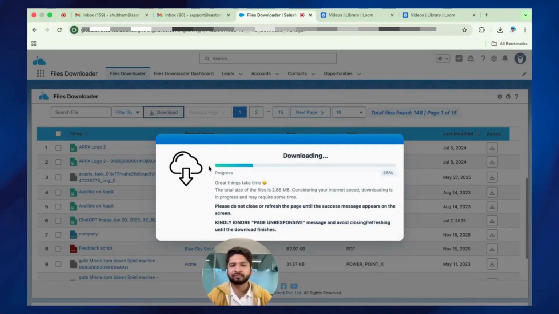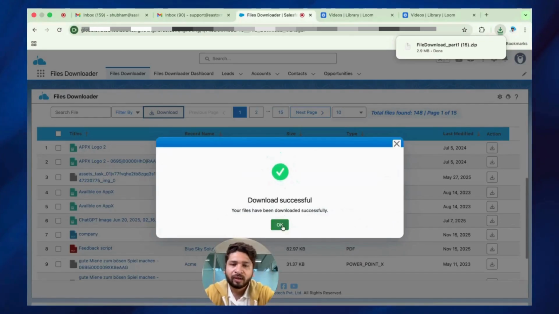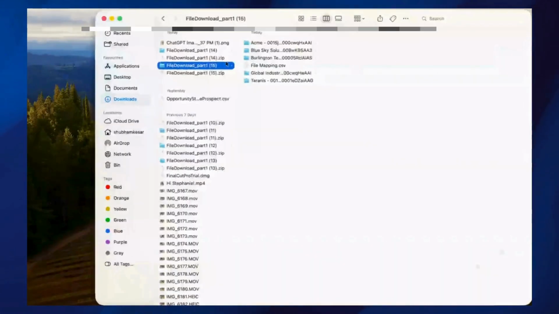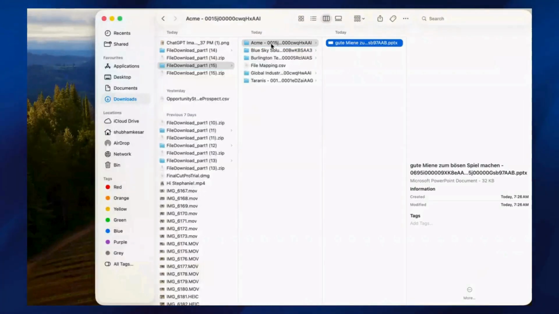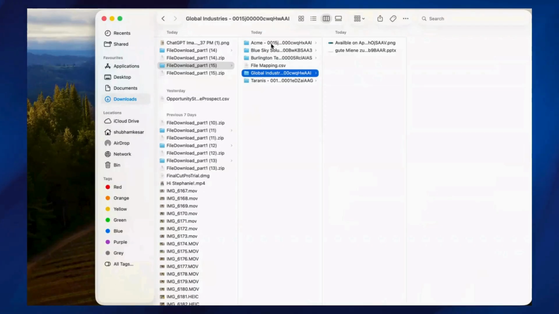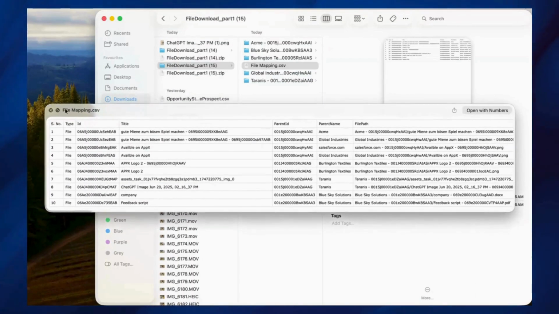It will not take more than 15 seconds. Okay, it has already been downloaded. Now clicking OK, and I can open the zip file. After opening the zip file, these were the accounts and the files associated with these accounts: Burlington, and this is Global Industry, Taranis, and another file is the file mapping CSV file.